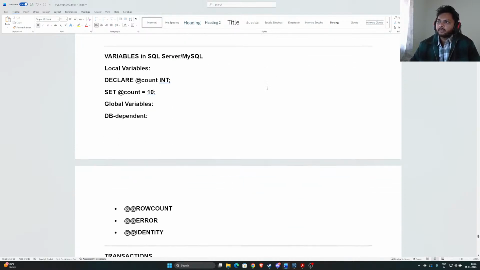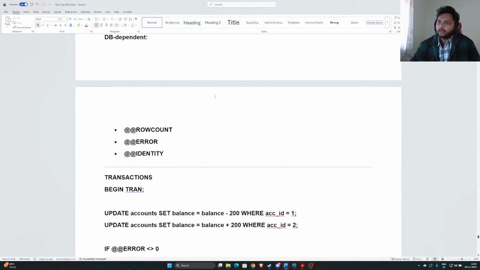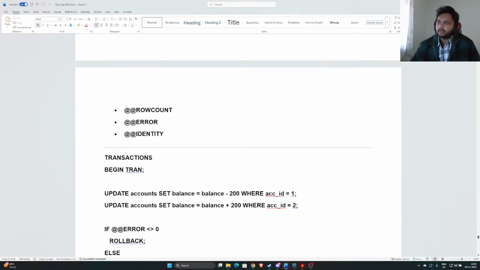So variables in SQL. So local variables, you declare them and set them, and there are system variables like rowcount, error, identity, etc.